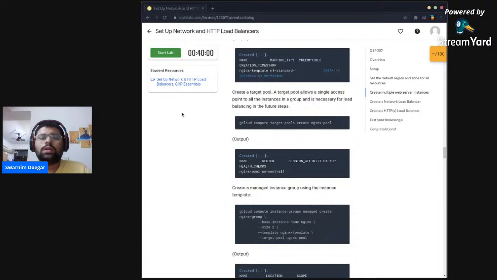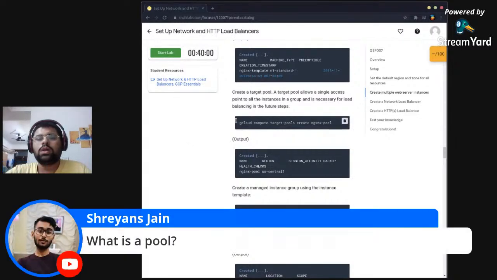Over here we're just taking that bunch of instances and grouping them together in order to make a pool out of them. So what is a pool? You can consider a pool just like a group, just another way of saying a group. A group of instances, when clubbed together and when an interface is provided to interact with them, together as a whole is called a pool.